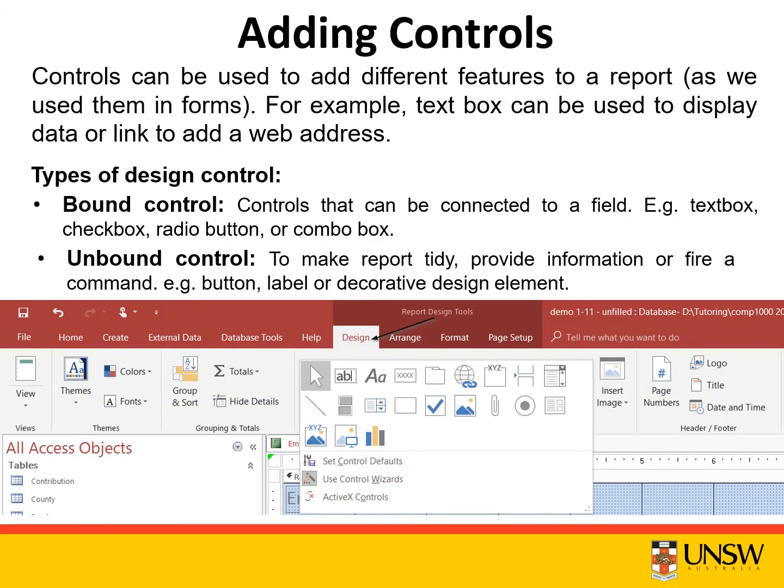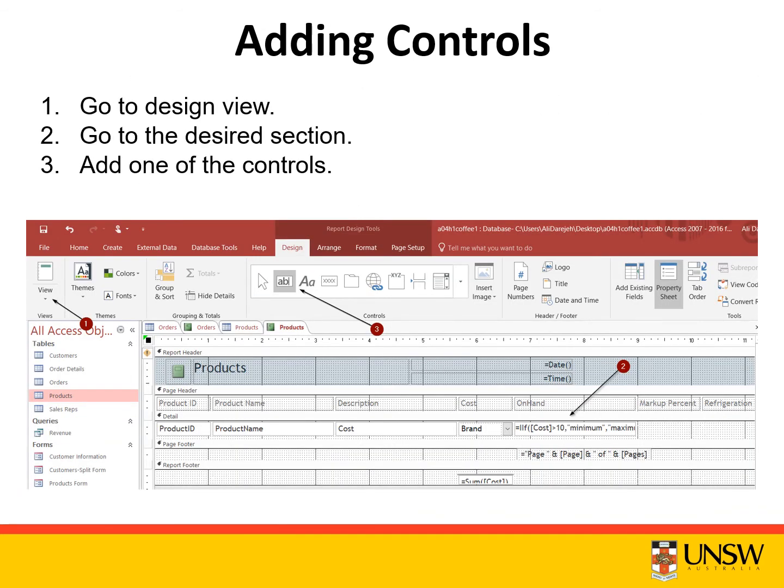Like we can use controls in forms, we can use them to add more functionality to our reports. Controls in reports are not as useful as controls in forms, but the controls can be used to create calculated columns or add a chart or picture. In order to add the controls, you should go to the design view, click on the report section that you want to add the control in, and add the desired control.